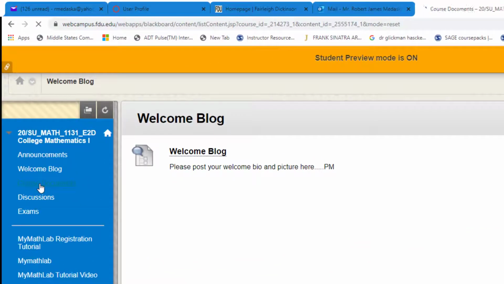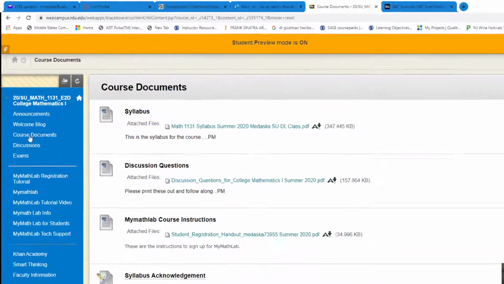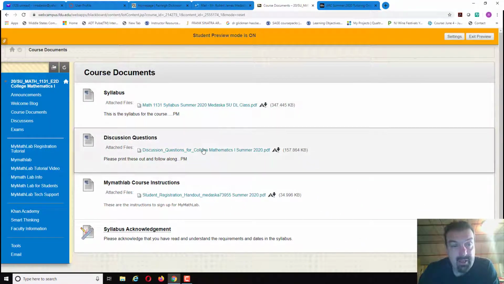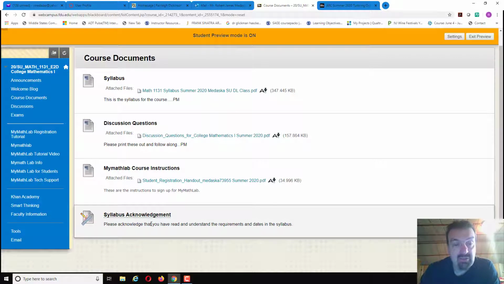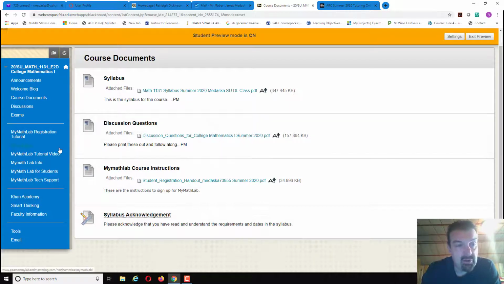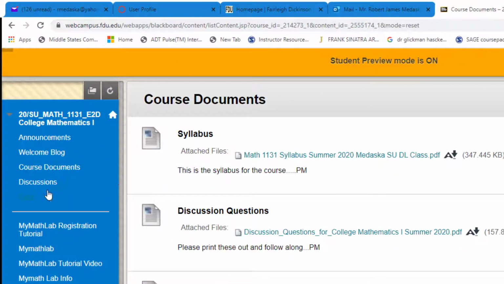Course documents. Course documents will have the syllabus, which is in PDF form, the discussion questions, which we'll work on each week, and My Math Lab course instructions. A lot of you guys are already registered and working on the My Math Lab course, so the instructions are there, all in PDF. And then the syllabus acknowledgement, simply letting me know that you read the syllabus, you know the due dates, when everything is, the exams, etc., the grading policy. So click on that and then just say yes, I've read it, and then points will be posted into your grade book. And those are all under course documents.